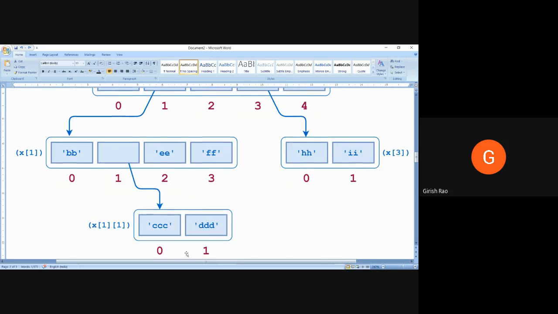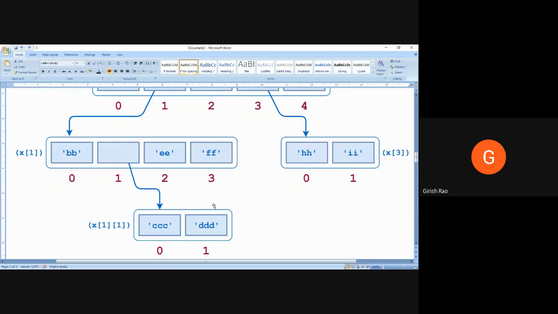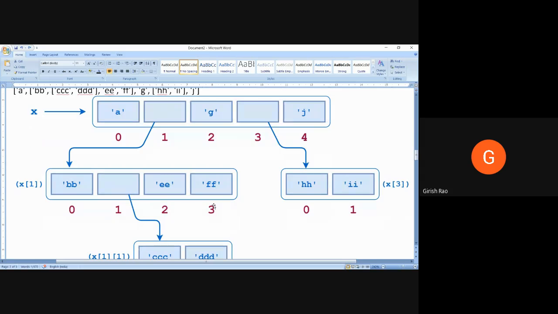How can I access CCC? For that, you'll have to say x110. x111 will access this DDD. Clear? So this diagram I'm going to place over here, and my questions will be about this particular diagram. Clear?